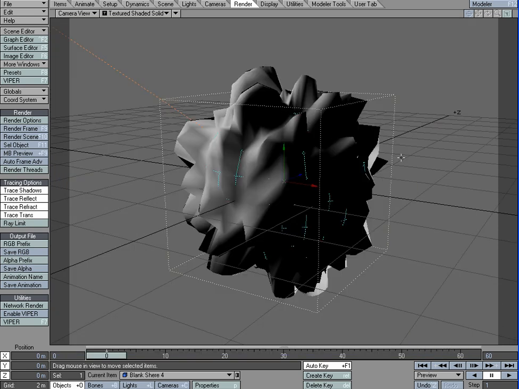Okay, that concludes this demonstration of displacements in LightWave 9 as well as APS level of detail settings.